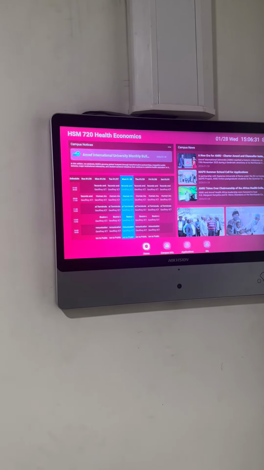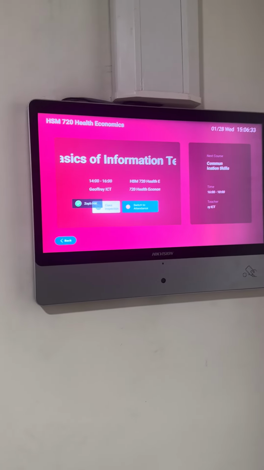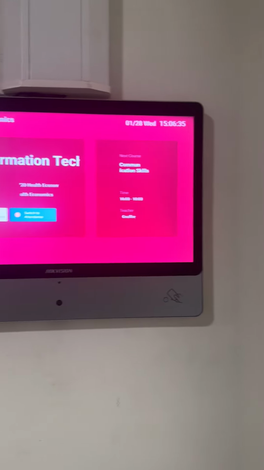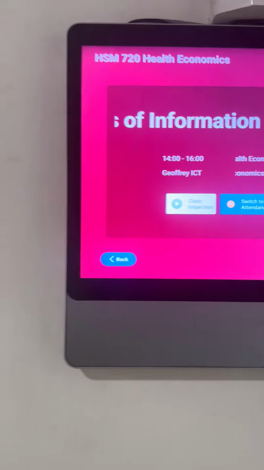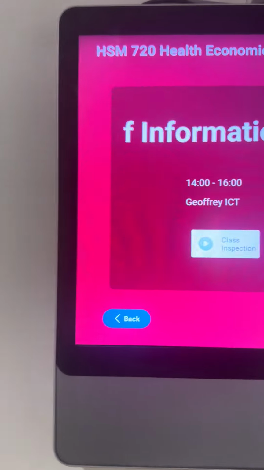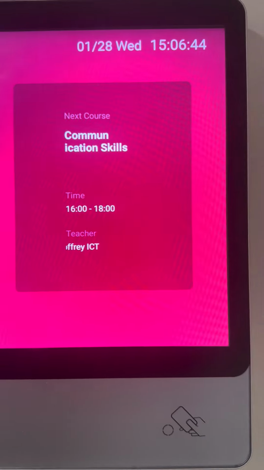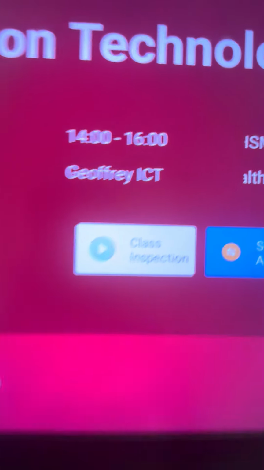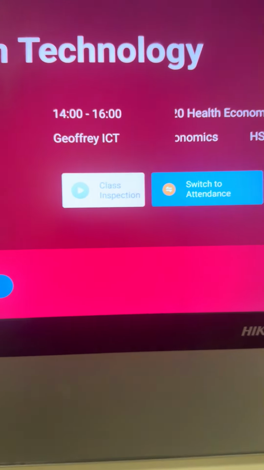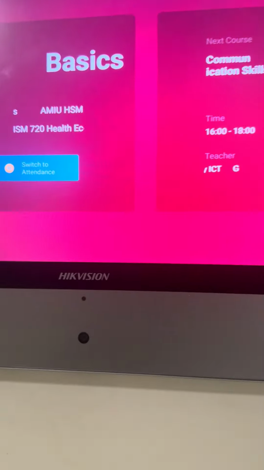So an example of the HIKVISION classroom information display or signage screen. What happens when a class is going on, this is the information that is released: the current class with the next class. What I have here, class inspection, is a camera inside the class that you will see. Of course, inside the class, there are some cameras deployed for that specific purpose.